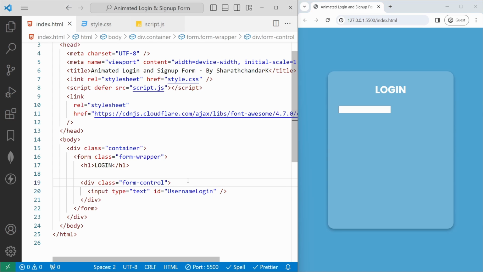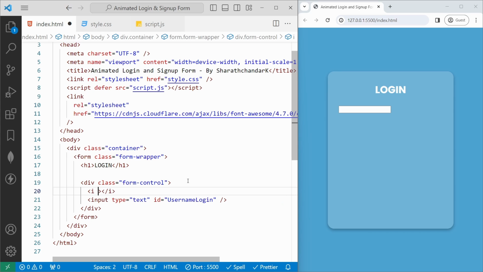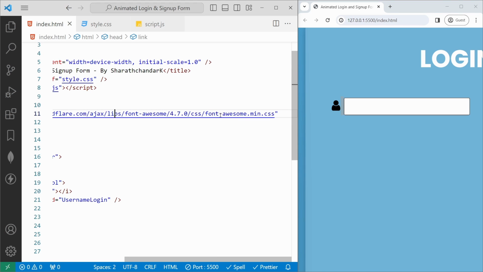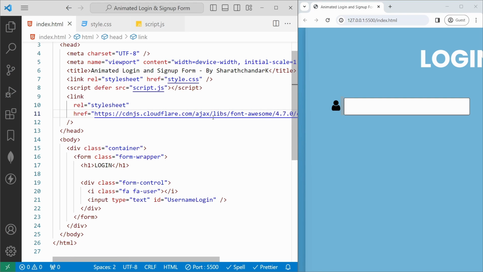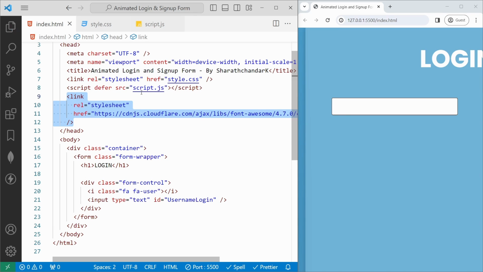And here we are going to add the icons, right? With the help of the i tag, I will say class: fa-solid fa-user. If I save, now you can see the icon here, right? This icon is coming from the CDN. CDN is a content delivery network. With the help of this href, we directly get this icon. Once we remove this, we can't get that icon. If I undo, now you can get the icon here.